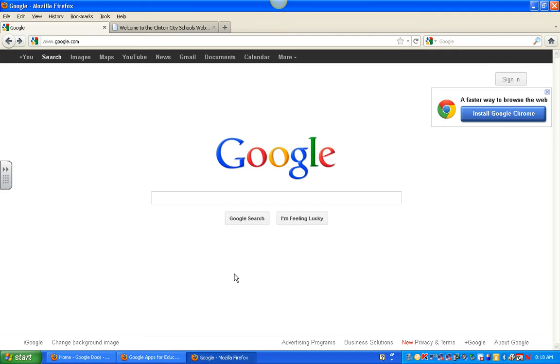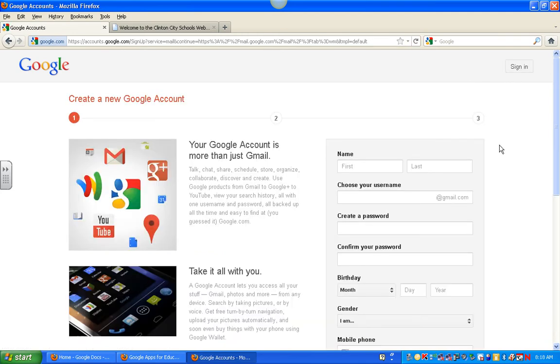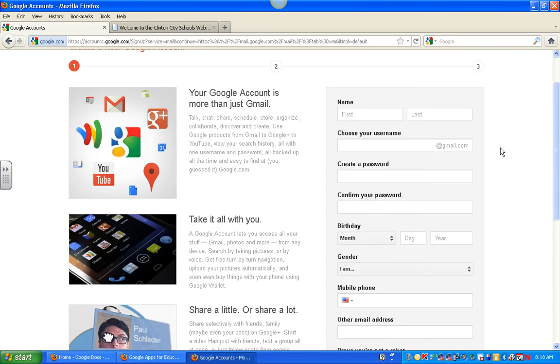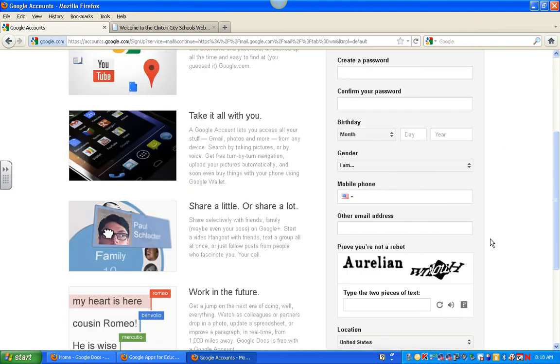First of all, to use Google Docs, you need to have a Gmail account. So what you want to do is go to the Google search engine, hit Gmail, and in the upper right corner here you can go to create an account, and from this point just follow the information, fill in your name, username, password, etc. Go to next step and you can follow the information from there.